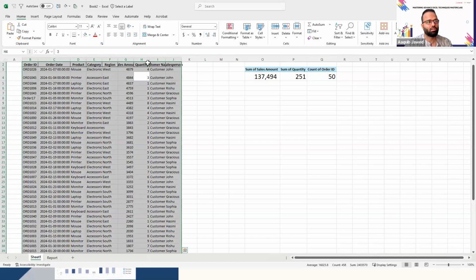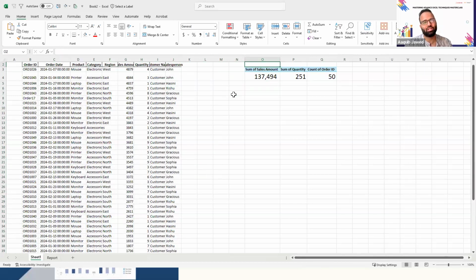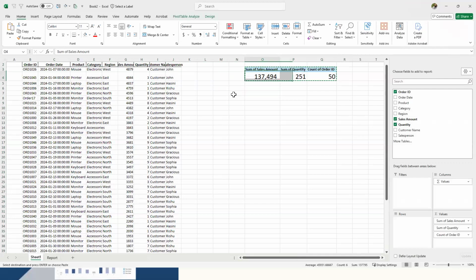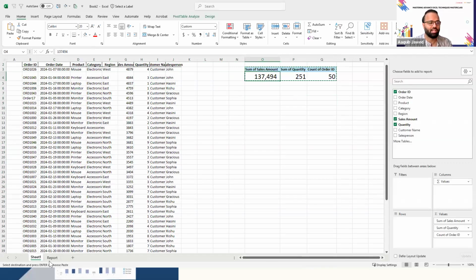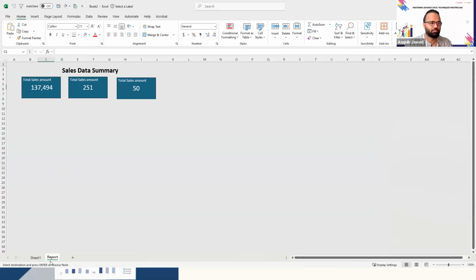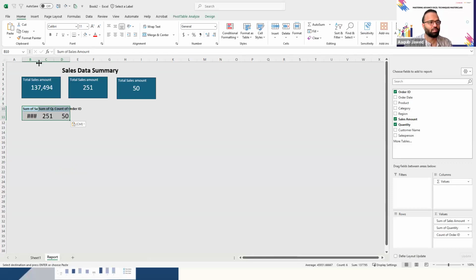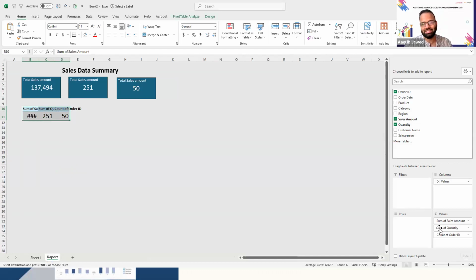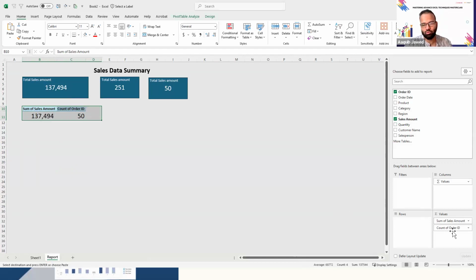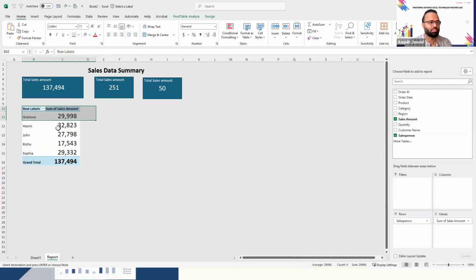Create a pivot. And you don't need to create a pivot again and again. You can select any pivot, copy and paste anywhere that you want. I've copied one. I'll come here and paste it. And now whatever I want, I will work around. So I want to see sales amount, but not this quantity, not this order ID. I want salesperson here. Good enough. We have it.